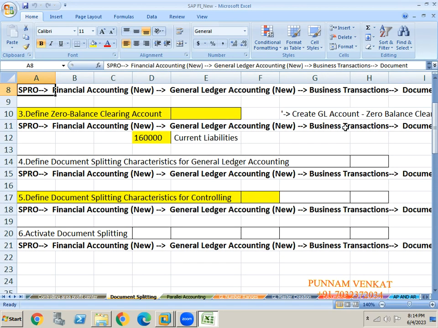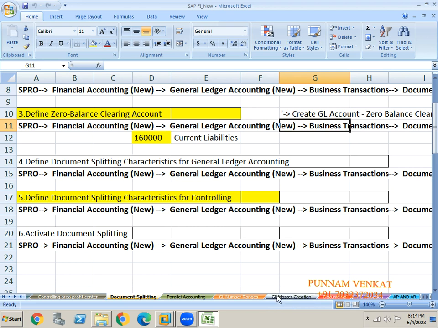Now my target is how to create this. Very simple, everyone. First, try to understand some basic information on how to create the GL. More discussion will come later, maybe after 3 classes, during GL master data creation, when we are going to discuss each and every field. But now try to understand some basic information on how to create GL master data. My target is to create the GL master data for the zero balance clearing account, which comes under current liability.